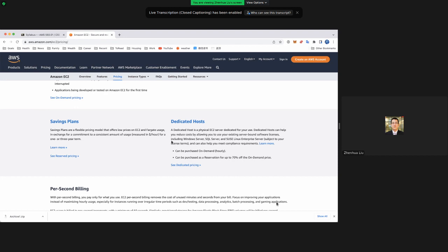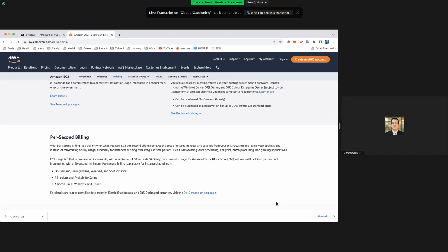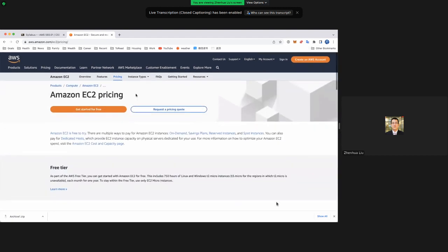And the savings plans is that if you want to sign a contract for a longer use, they can do a 1 year to 3 year term, then you can get the savings. Right. You can also do per second billing. Right. This is their new feature.